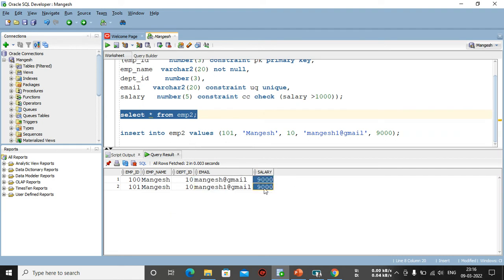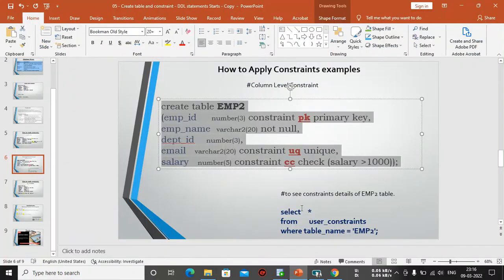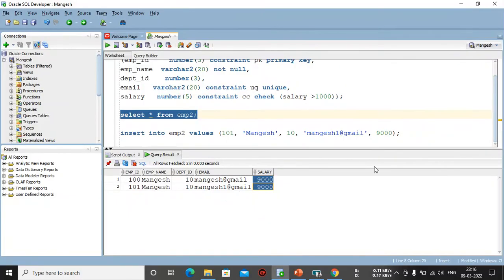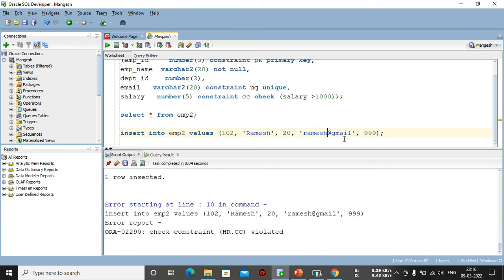Okay, for the salary column I have given some conditions now, like the salary column must be greater than 1000. If I'm trying to insert salary as 999, let's see what kind of error I'll get. Let me add another team member in this table. EMP name is Ramesh. I will put a 20. I'll add as Ramesh. Now let me execute this one and see the output.